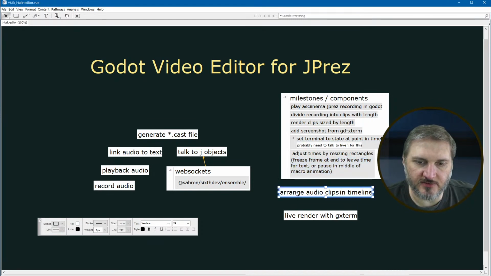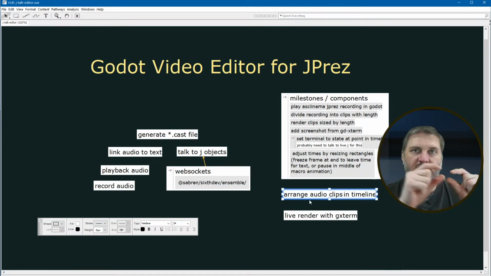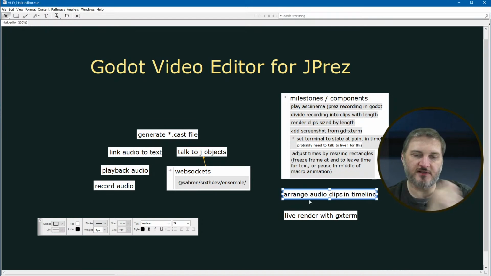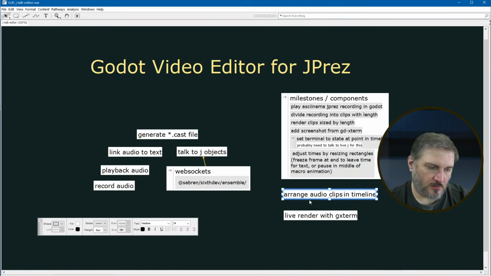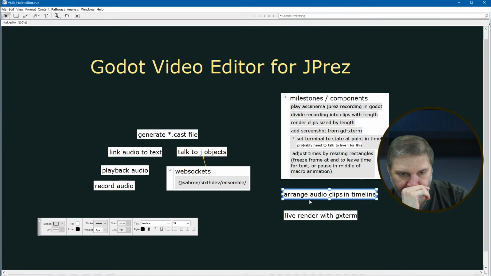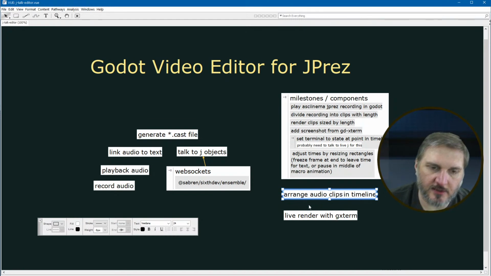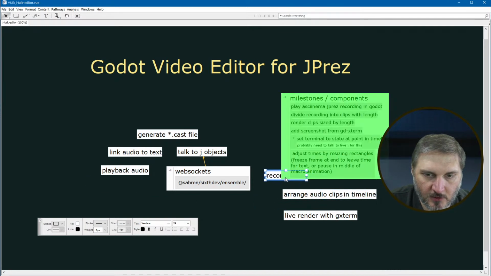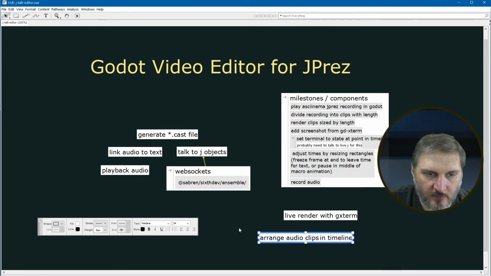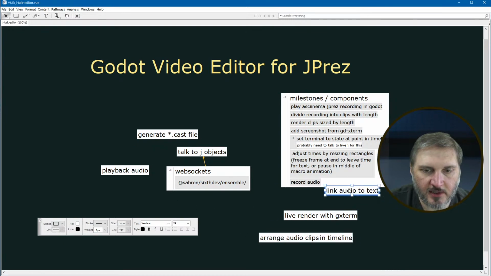All right, so now you can retime those things, and that changes how the animation plays out on the screen. And then you would hit a button to record audio. And you want to record audio and link audio to text.